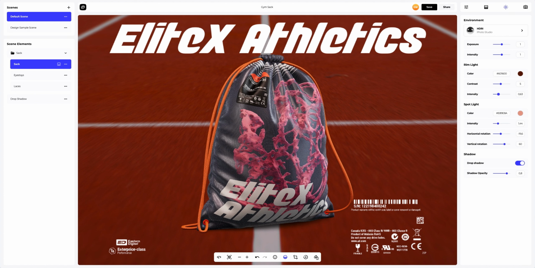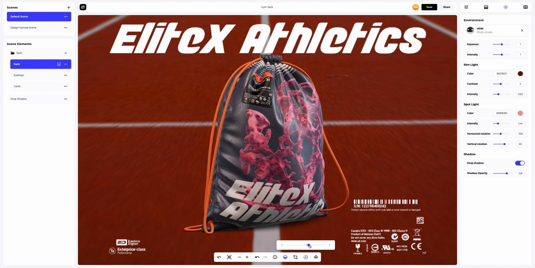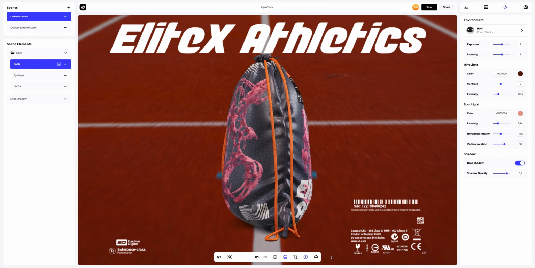In Provisual, you can turn on moving lights to see how the light enhances the shape and texture of the 3D model. Rotate the 3D model to see how the design looks in motion.